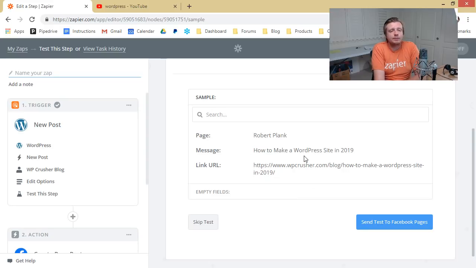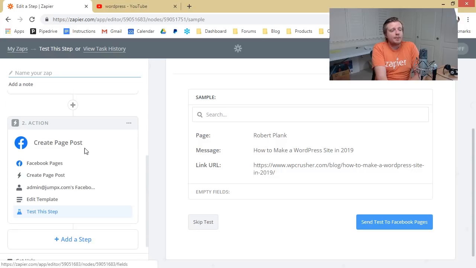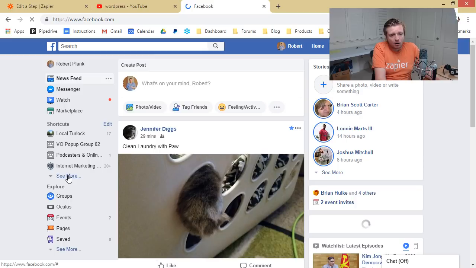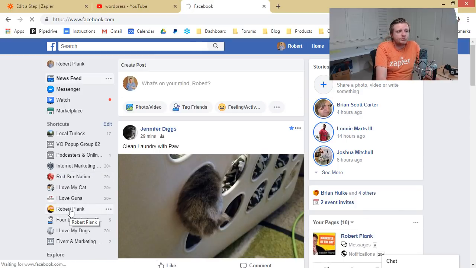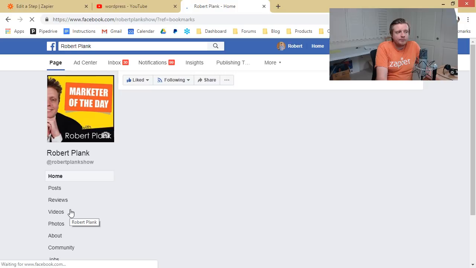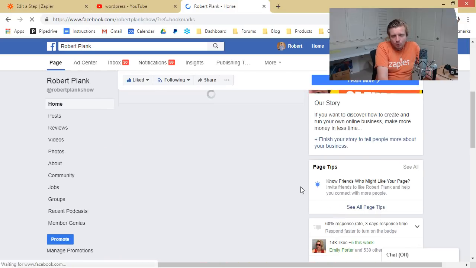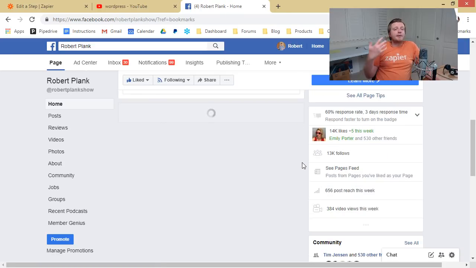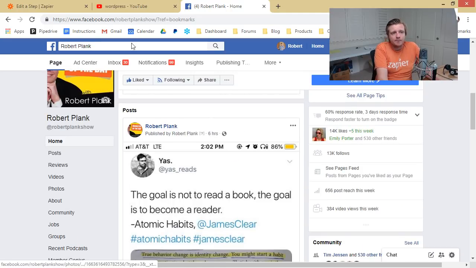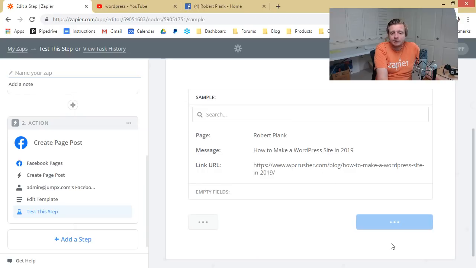And then it says, now it's time to make a test. So just to recap real quick, I know we're clicking around doing a lot of things. We went here and created a trigger, which is a new post on our WordPress site. And then we said the action is post to our Facebook page. And now it's time to test it. And what we do is go to Facebook, go to our Facebook page. And now we'll see what the most recent post is. And after we run the test, we'll see if our page has updated. So the most recent post is from 6 hours ago. So we'll switch back to Zapier and click on Send Test to Facebook Page.